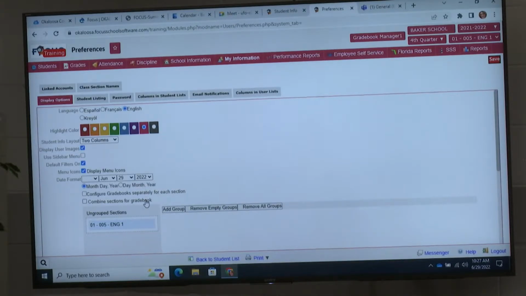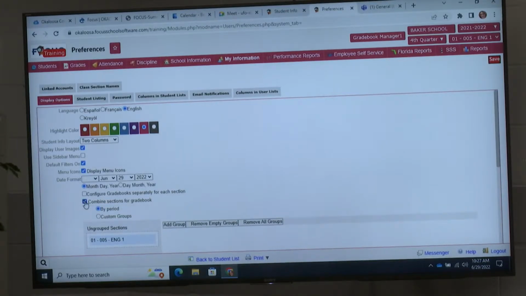Now notice this box down here, combine sections for gradebook. This is the one everybody asks about. So if you've got that 6th grade and 7th grade in that math class and you need that all put together on one gradebook page, one attendance page, this is where you combine them. This is it. This is the big spot. You have 2 ways you can combine them. Click that box for me.